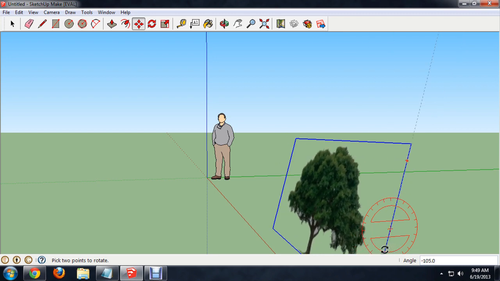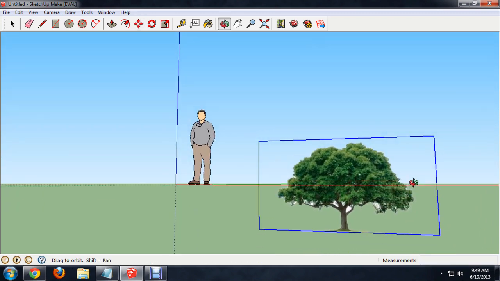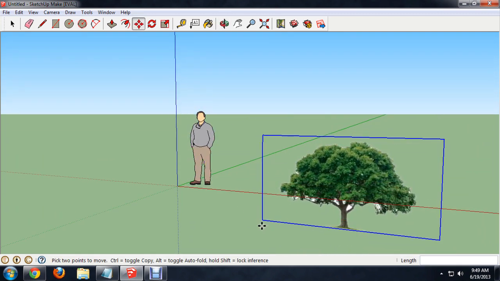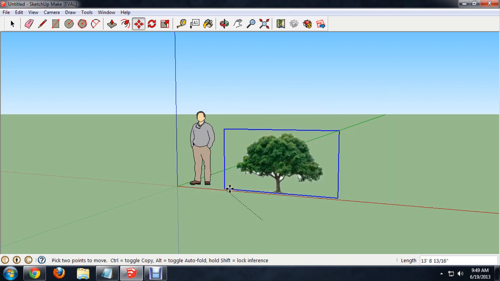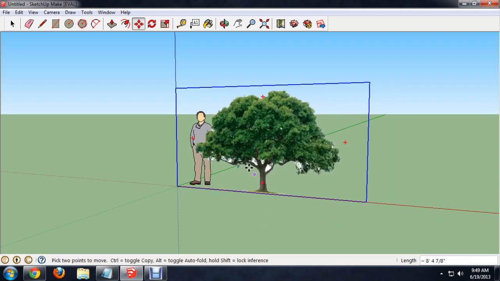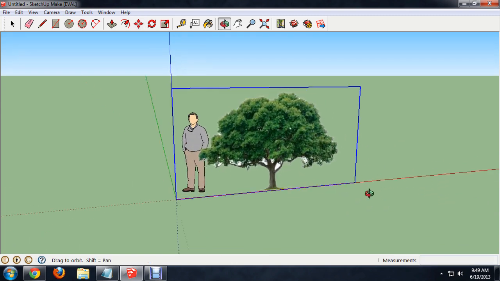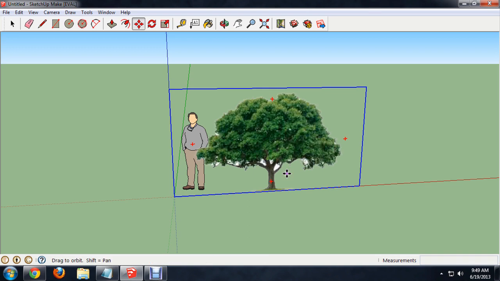And we'll get this vertical. And now you'll see that the tree is going underground. So again, select the far corner of the tree and just bring it up to the access point. So it's now totally vertical. And the very last thing to do is to get this to always face the camera.